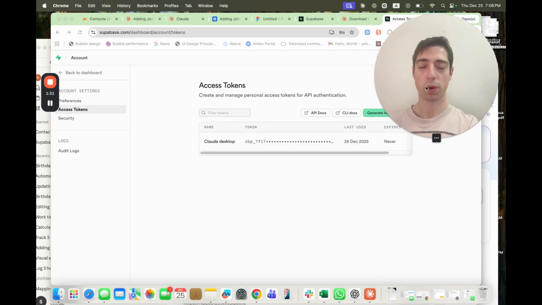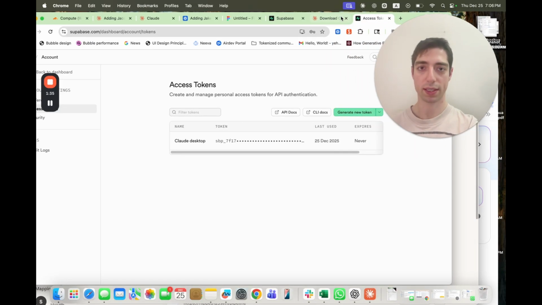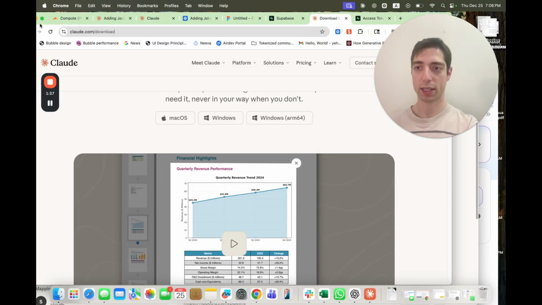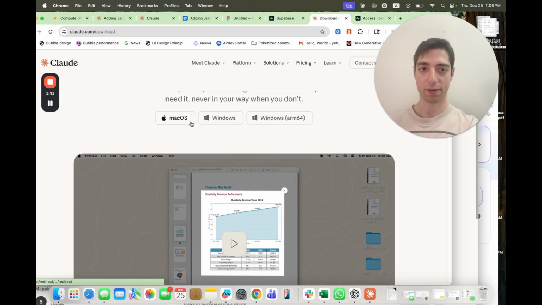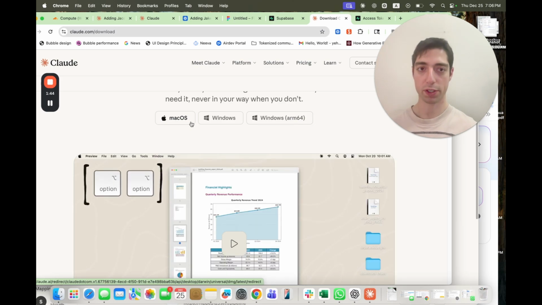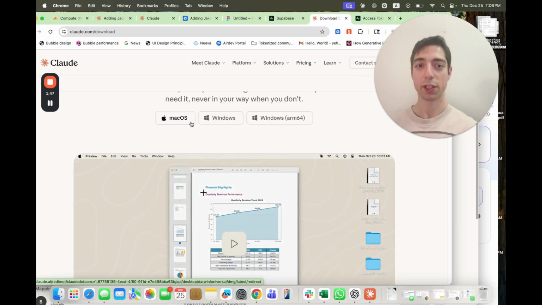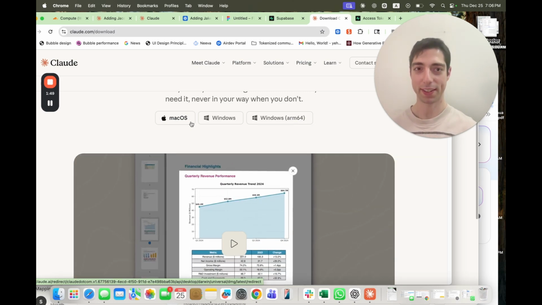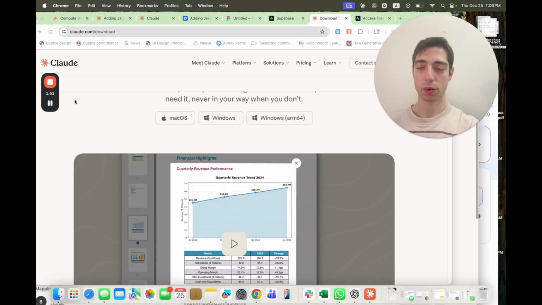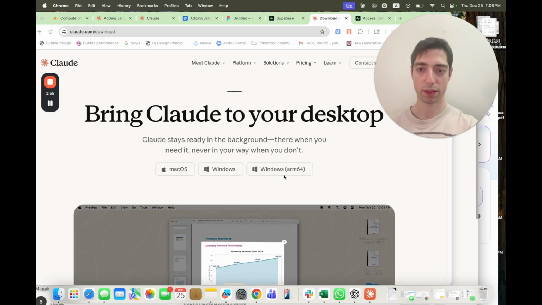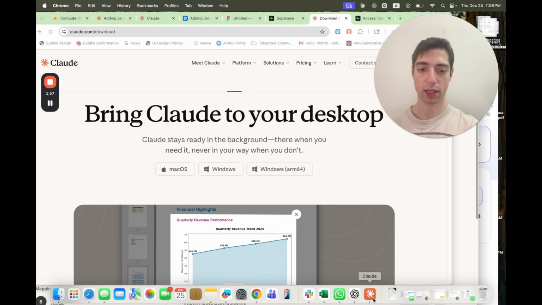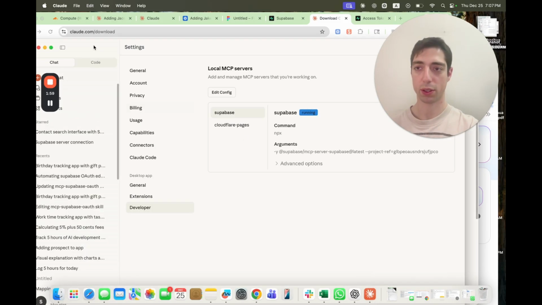So then what we want to do now that we have the access token is download Claude Desktop. The way to download Claude Desktop is to go to claude.com/download and then download the desktop version. Everyone has access to a web version. You may say, why don't I use the web version? You actually need the desktop version in order for this to work. So once you have Claude Desktop downloaded and you went through the process, from Mac or Windows, you're going to go into Claude on your desktop and open it up.